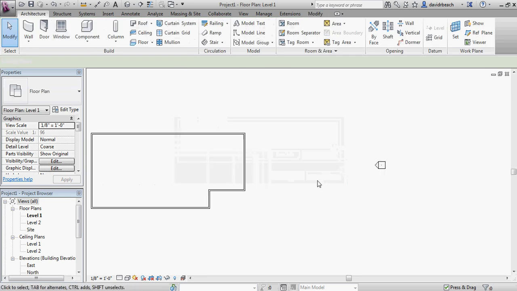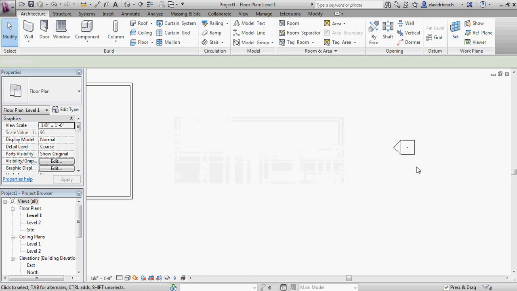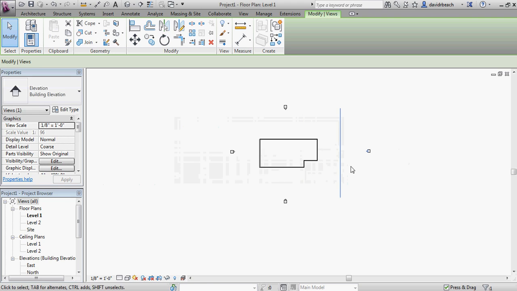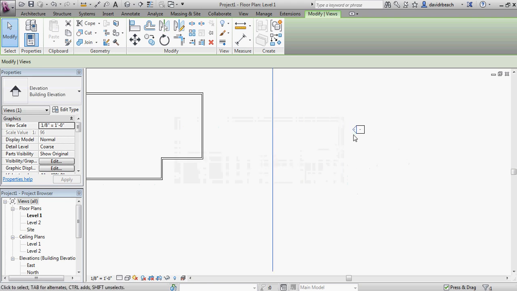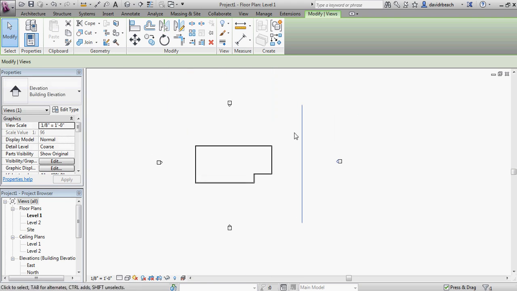We'll talk about what that means here in just a second. So this triangle that's associated with the square is essentially the elevation cut line. So I can click once on that triangle and I will get this blue line, which indicates where the elevation is being taken from.